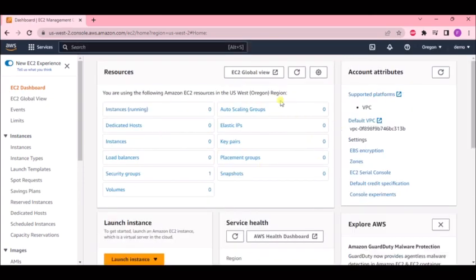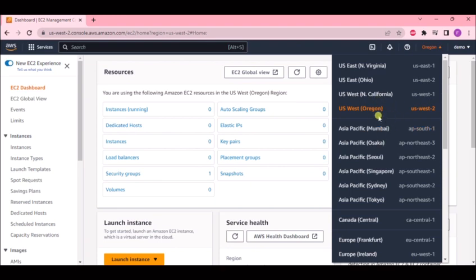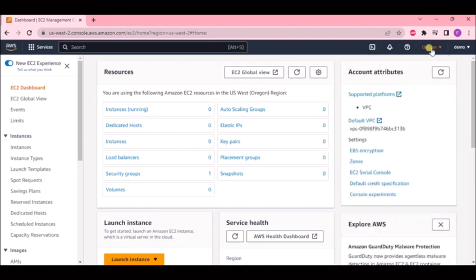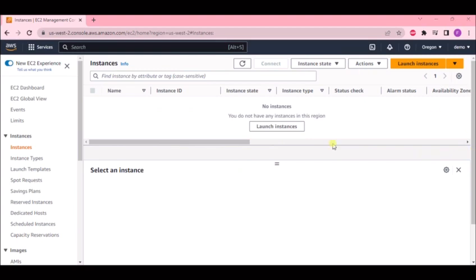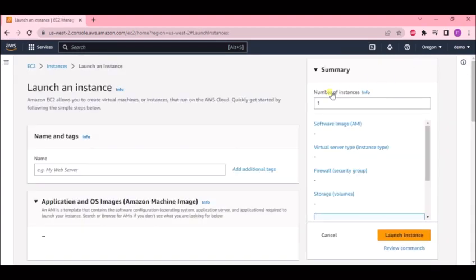This is the EC2 dashboard. When you get on the EC2 dashboard, you must have already selected the region where you want to deploy the server. You see where it says instances. Here it says instances and I have 0 instances. I'll click on instances. I'll click on launch instance at the top.